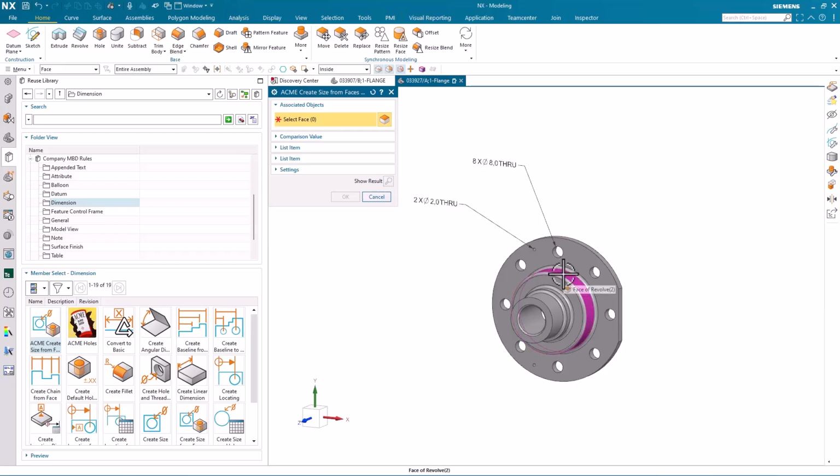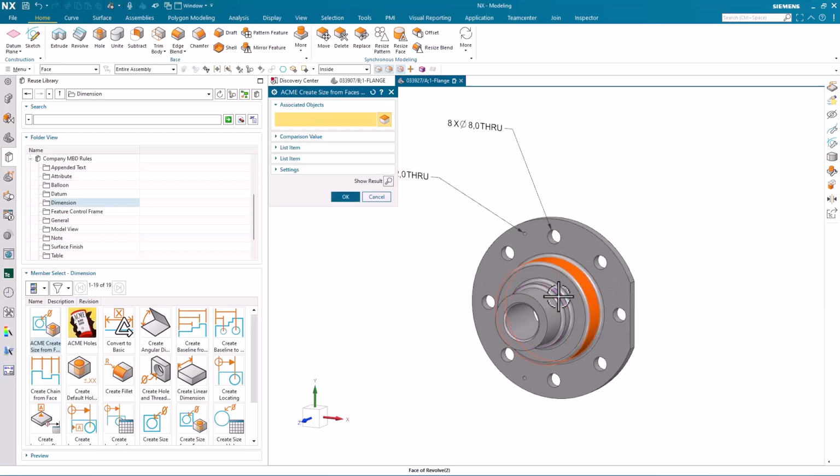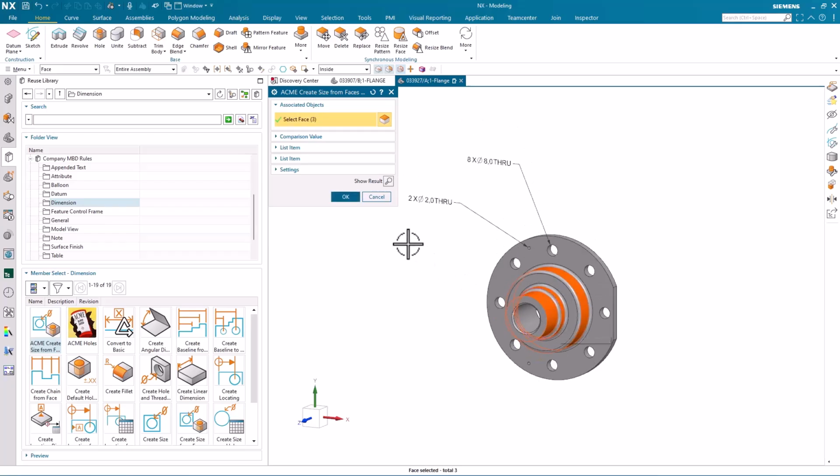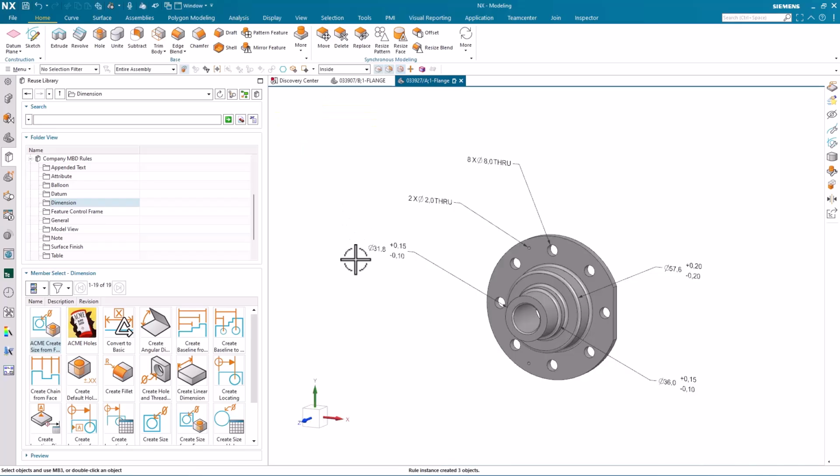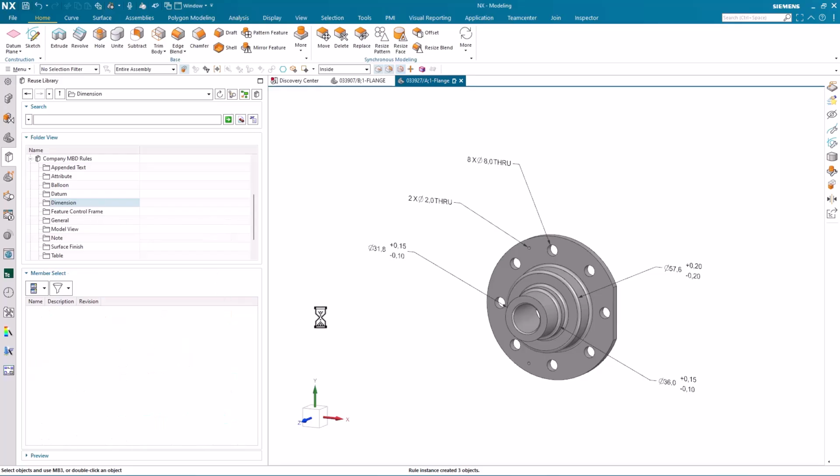Next, we want to just create a size from faces. The thing to notice here is we will get different tolerances based on the size of our face because our company rules are the larger the diameter, the less tolerance we may need.